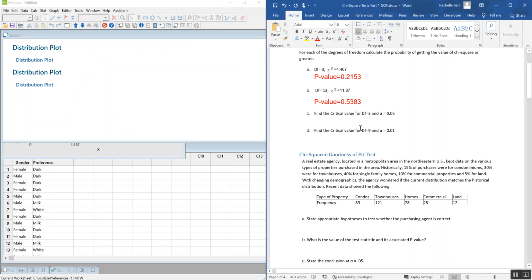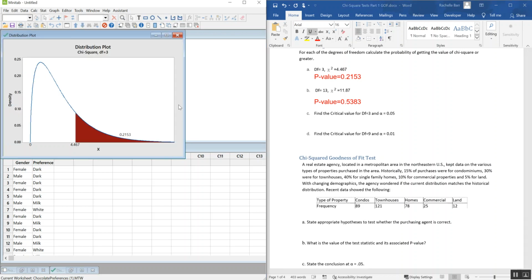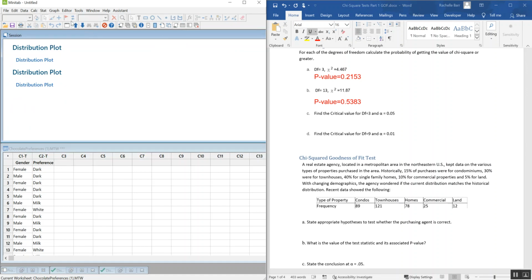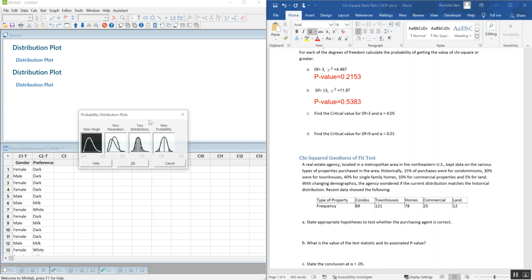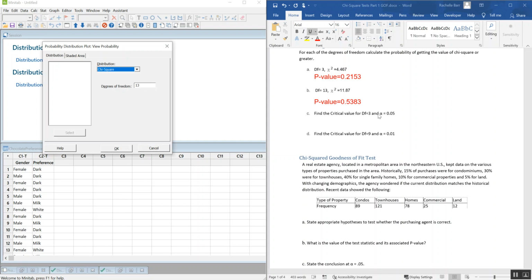So I'm going to click into D. Oops, or wait, C. I'm doing C. I am using the same distribution, so I could hit edit last dialog and change my settings, but I'm going to go back into the menu to remind you where it is. We go into Graph, Probability Distribution Plot, over to View Probability, and hit OK. Got our degrees of freedom here, and for C we're looking at 3 degrees of freedom, and our alpha is 0.05.